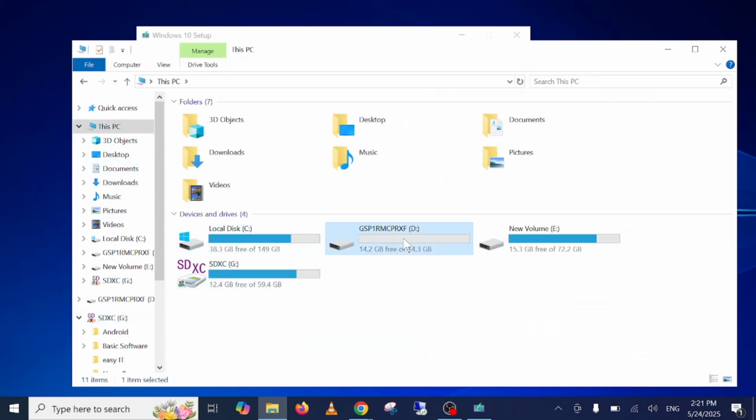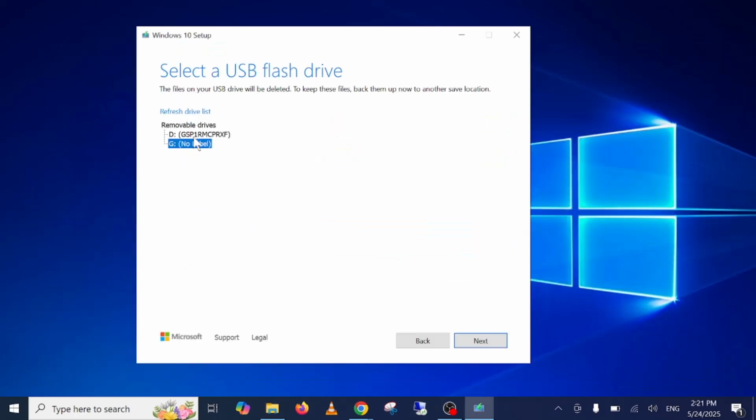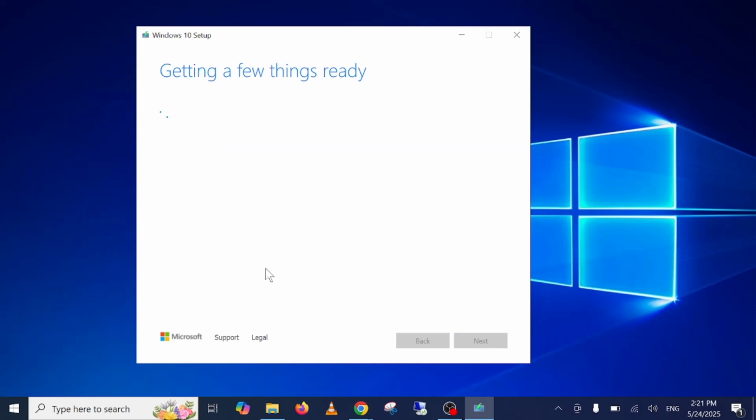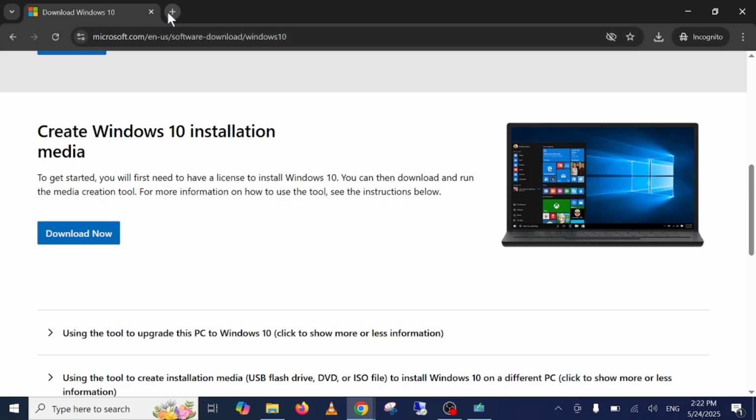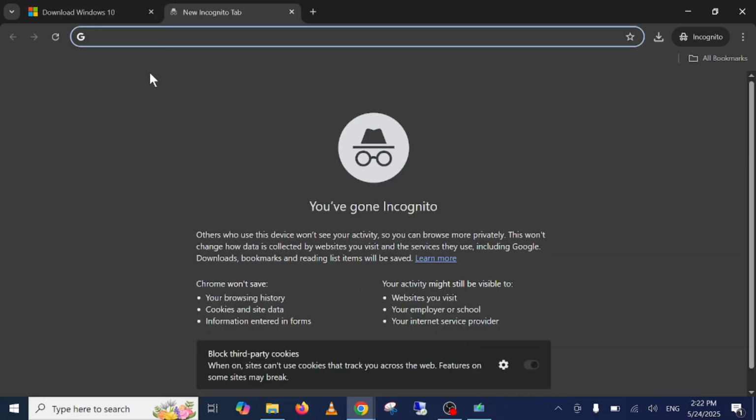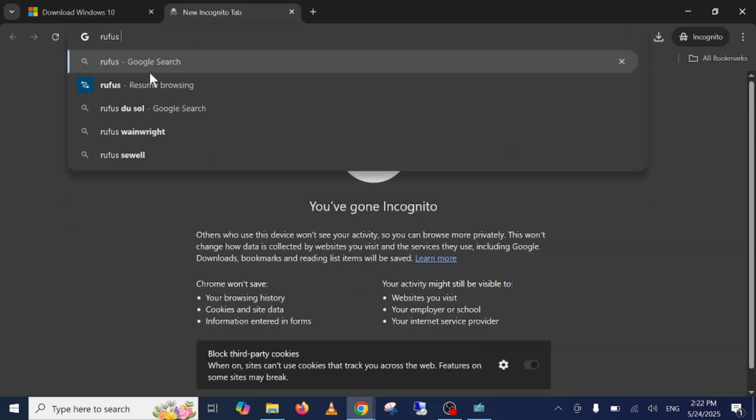Okay, I need to select the D drive here. You can see here, this is my D drive, the G one is different. And you need to click on next here. So once you click on next, the bootable pen drive will be made automatically without using the Rufus software. But if you want to download the ISO file on your computer and do it later, you can select a Rufus download.